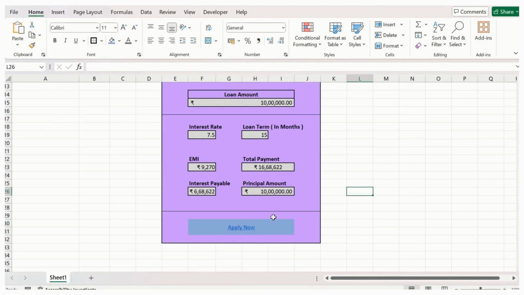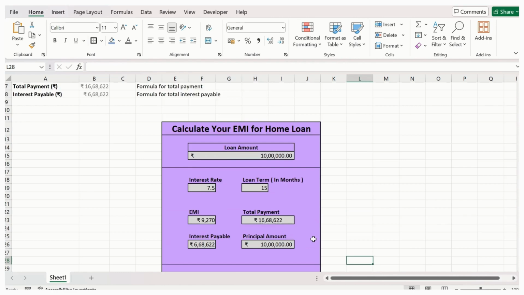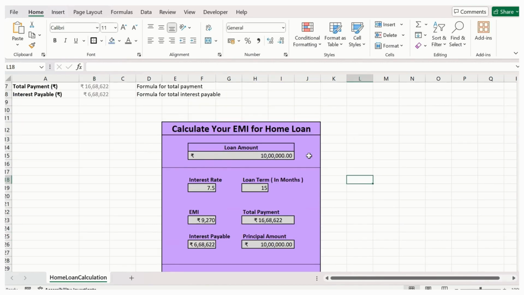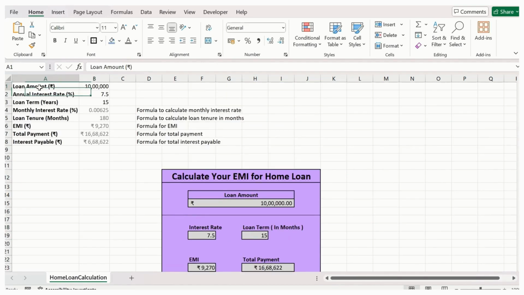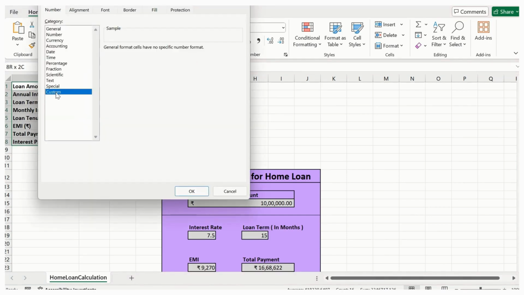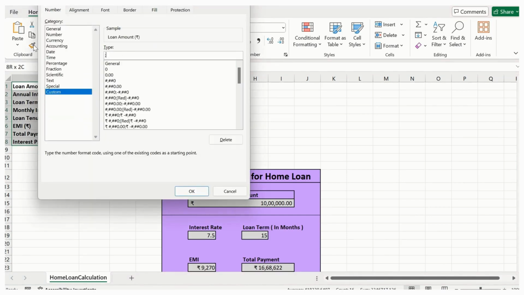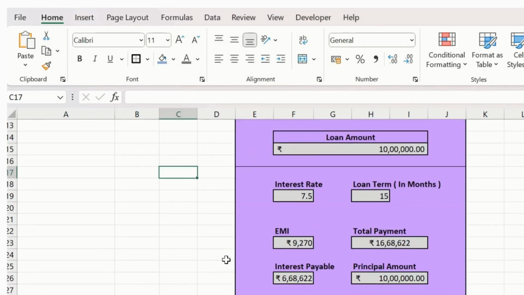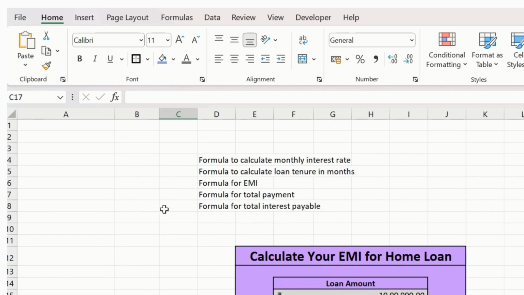Okay, and I'll just zoom in. Home loan calculation. Cool. Now what I'll do, I'll try my level best to hide this first. Control 1, custom. We'll see if this works. Cool. It works fine.